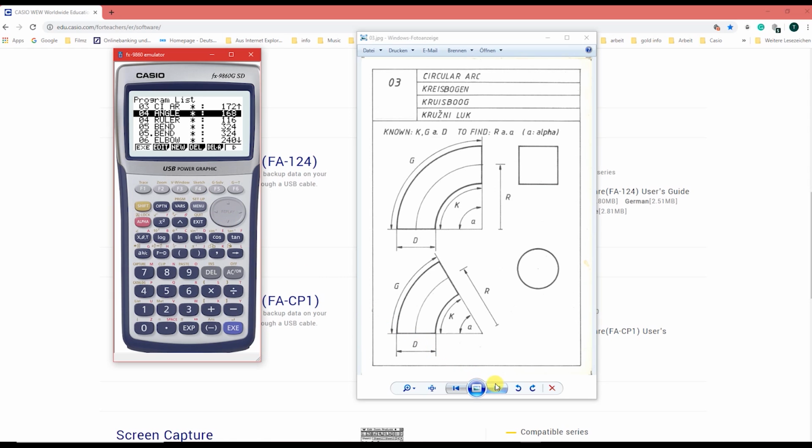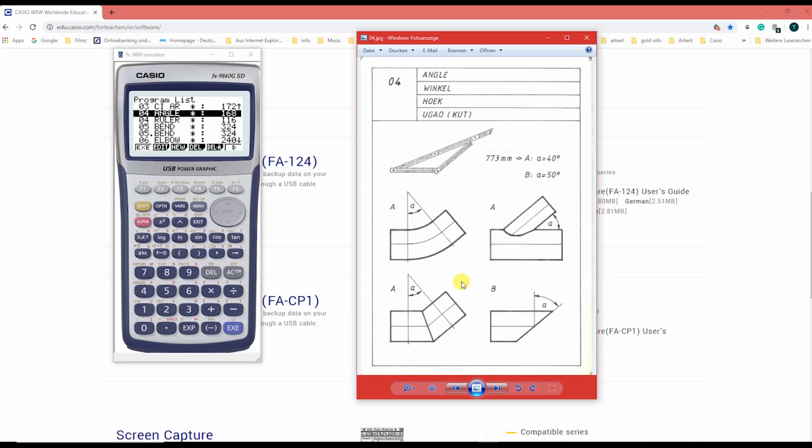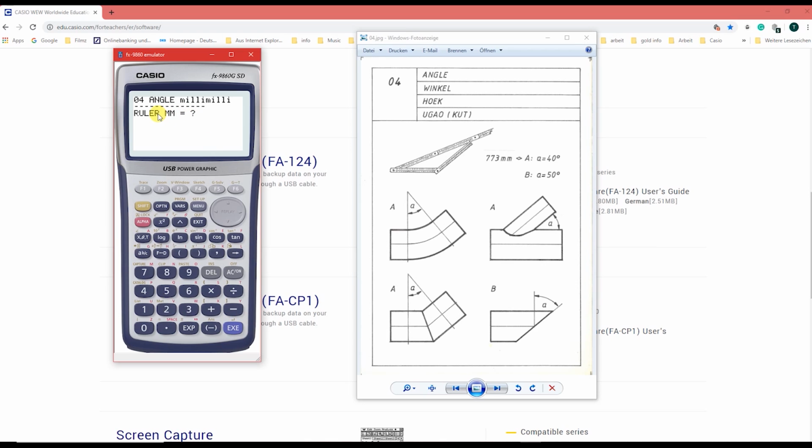Now program number 4, so everything is in millimeters. It's with your ruler. Suppose ruler in millimeter. On your ruler you have 766 millimeter. It gives you an angle of 45. And same thing in the upper side. So if you want to know how much 60 degrees is in your ruler, well, it's 742.